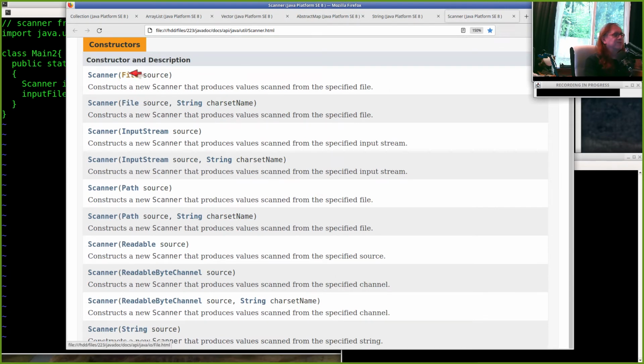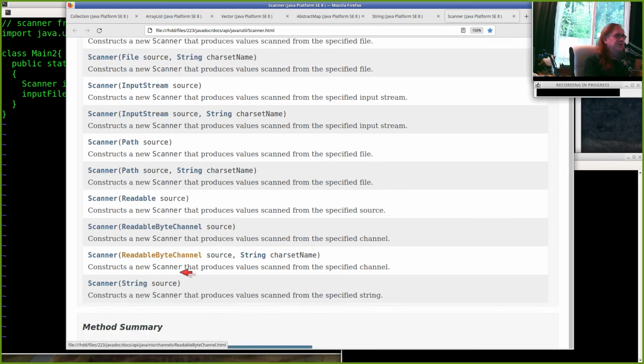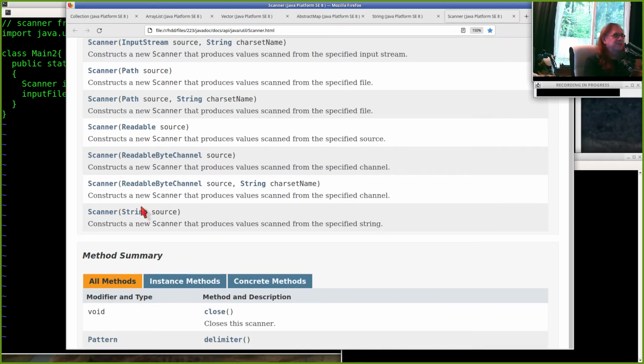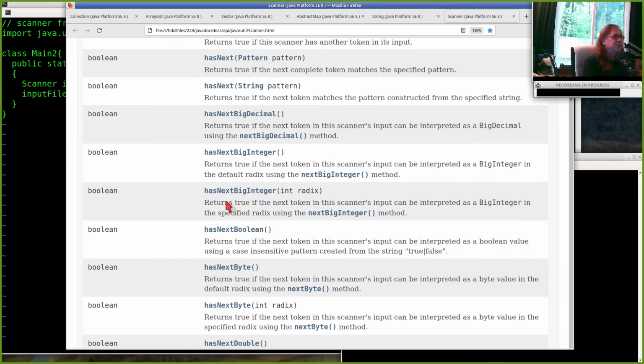So the first way is to pass it a file, right? But you can also pass an input stream. That's what System.in is. You can pass it a path, which is a different type of object. You can pass it a string, which will actually scan from a particular string. So you can do something sort of equivalent to scanf, to take a string and break it up into tokens.